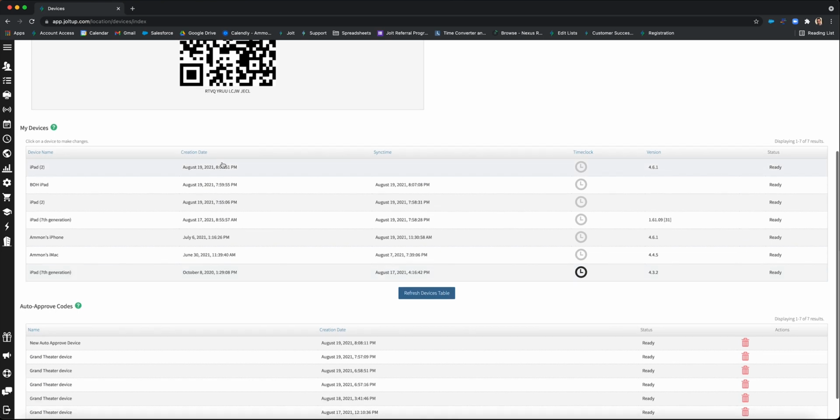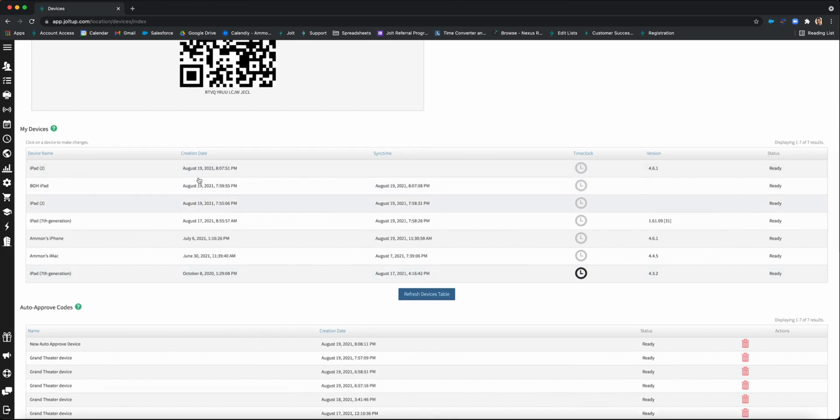You'll also be able to monitor the creation date, when the device was first connected to your Jolt account, as well as the last sync time for the device. It's recommended that you check the sync times regularly to ensure that your data is being backed up correctly.